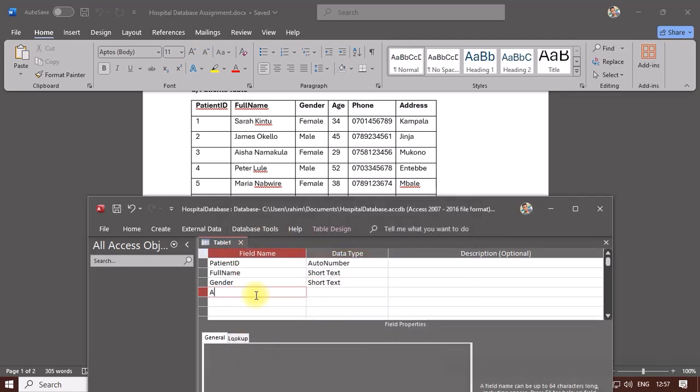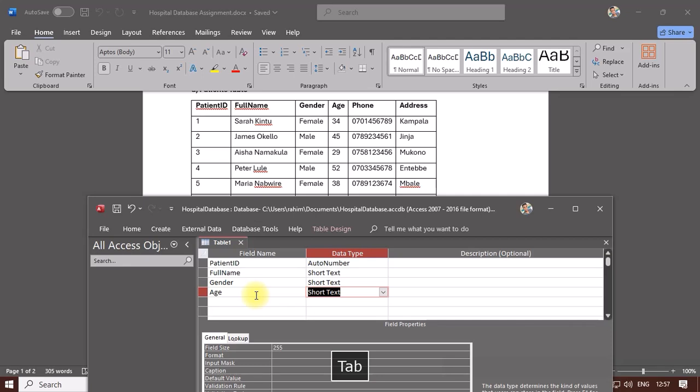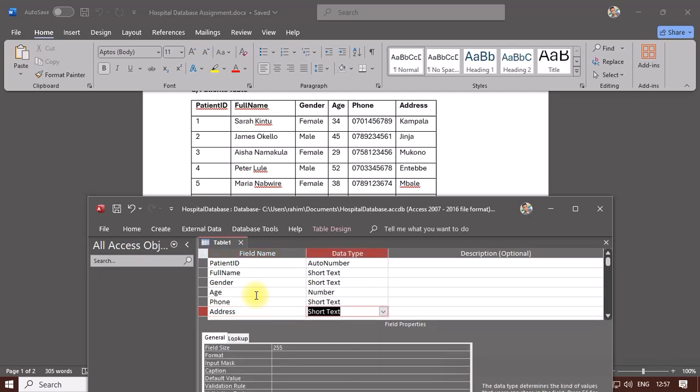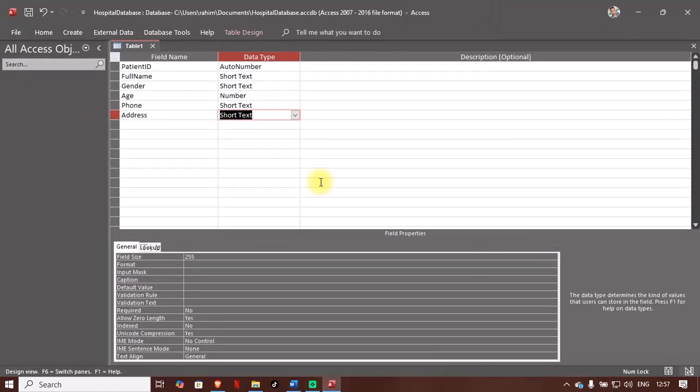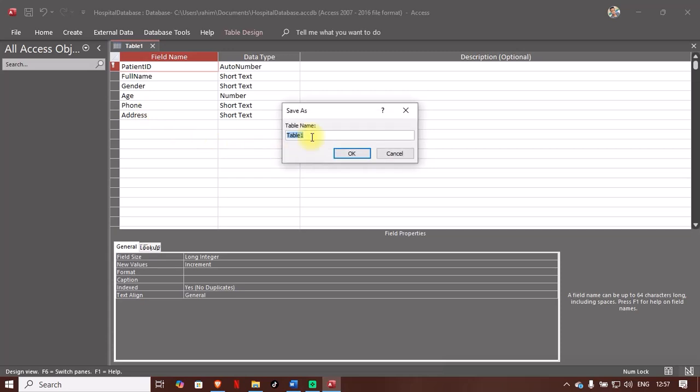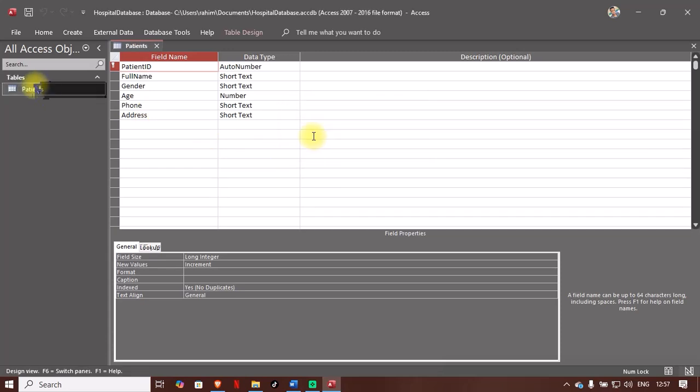Then we have age. It's going to be number. We have the phone, short text, then address, short text also. Then we assign a primary key to this field. Right click and choose primary key, then you save, you give it a name, patients, click OK. So now it's created.